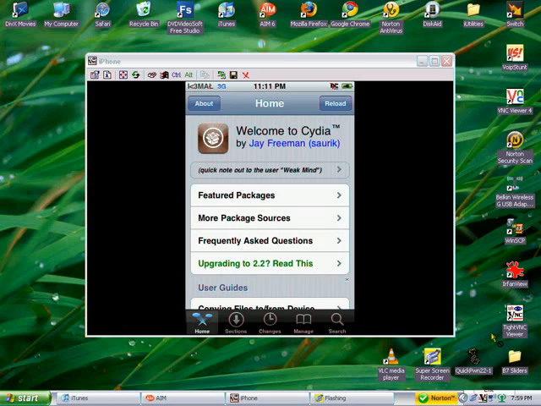So yeah, you're going to need a jailbroken iPhone or iPod Touch, and I would recommend Wi-Fi because you're going to be downloading the app.